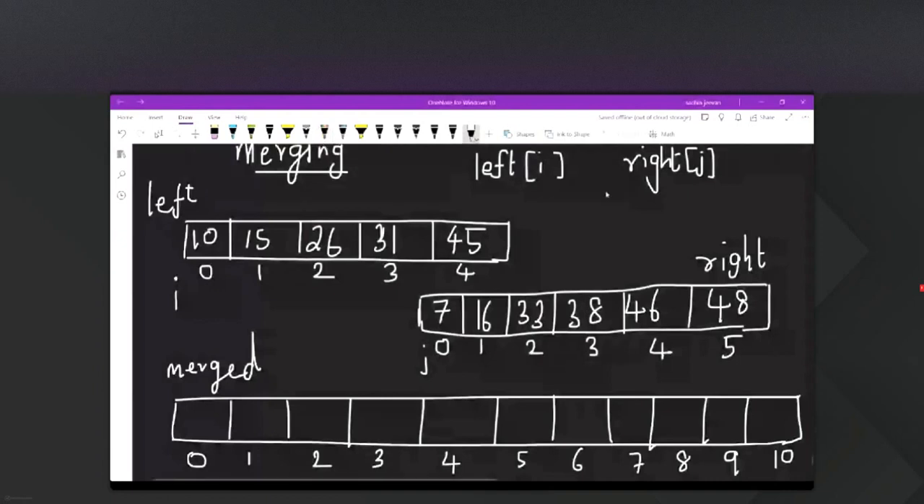So now, as I said, I'll be taking left of i and right of j and comparing. Now, what is i? 0. So left of 0 and right of 0, presently I will be comparing. When I compare, two things can happen: left will be less than right, or right will be less than left, or both can be equal. Those are the possibilities, right? I need to find the minimum of both. If both are equal, I can take any number, no issues. But if not, I need to pick the minimum one.